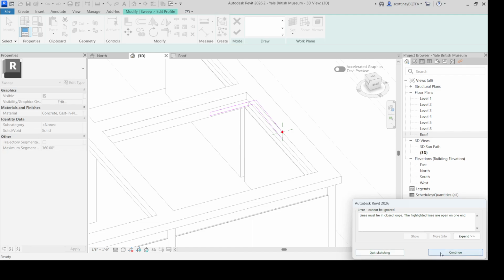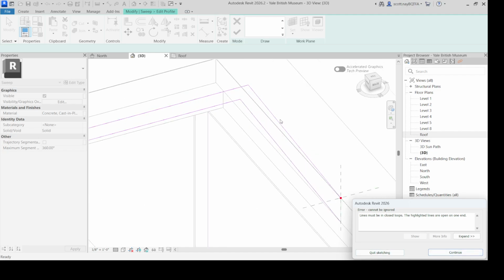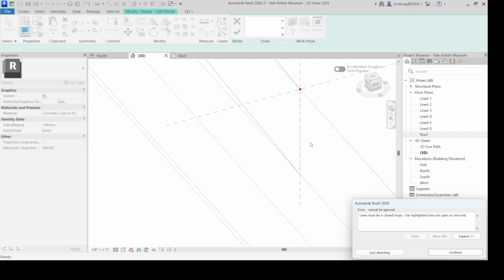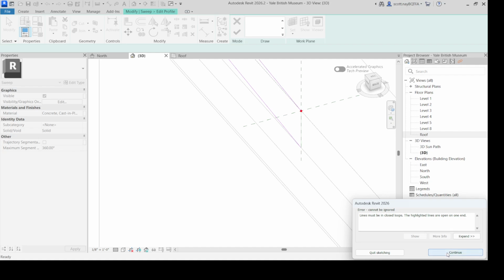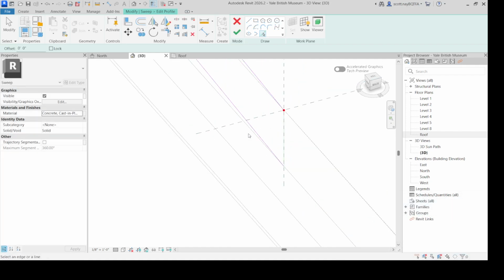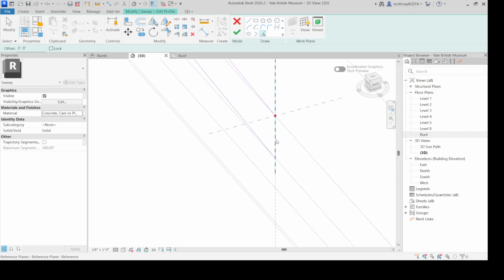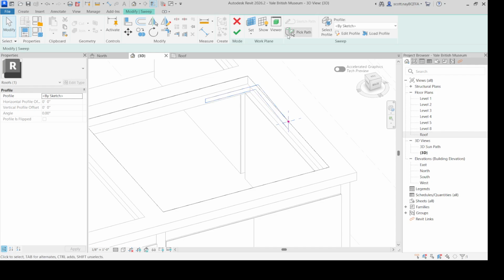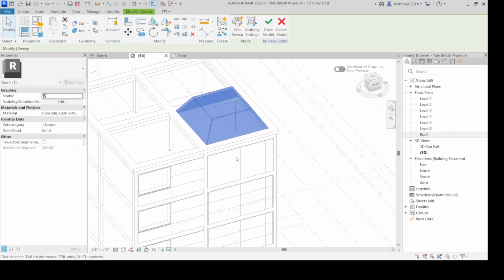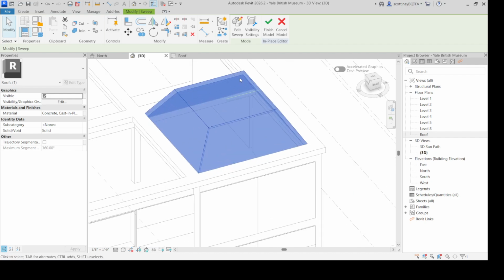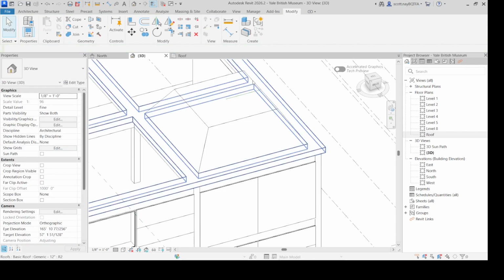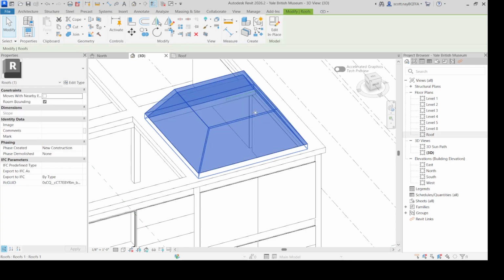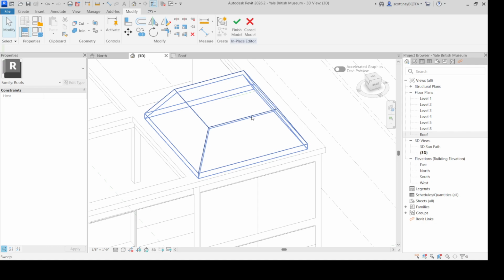Lines must be in closed loops. What am I missing? Apparently that one didn't actually work. I'm going to say continue. All right, let's try this again. All right, here we go. So I'm going to say finish model. And now let's see if I can disassociate it from its work plane.